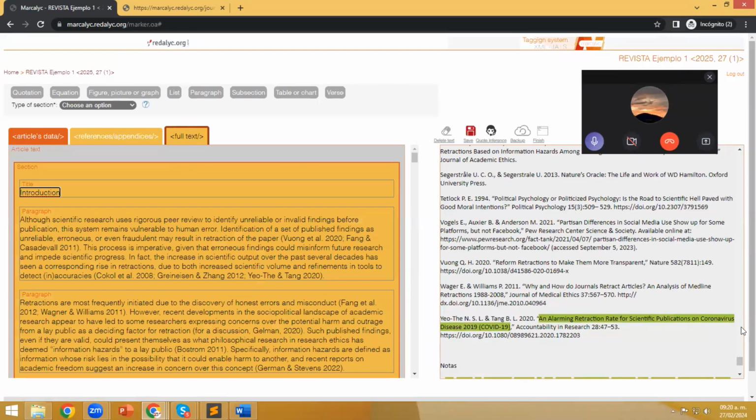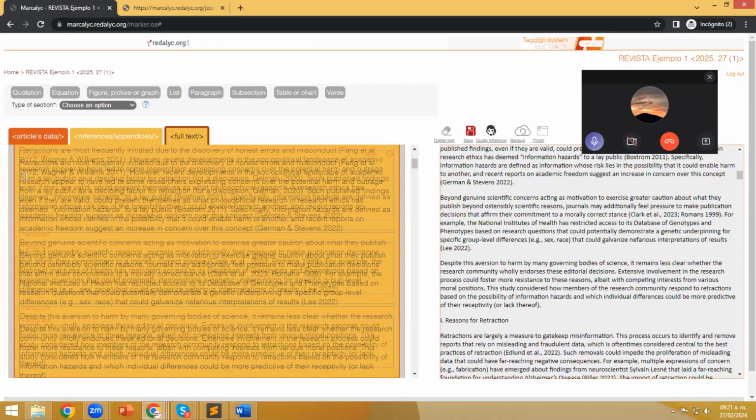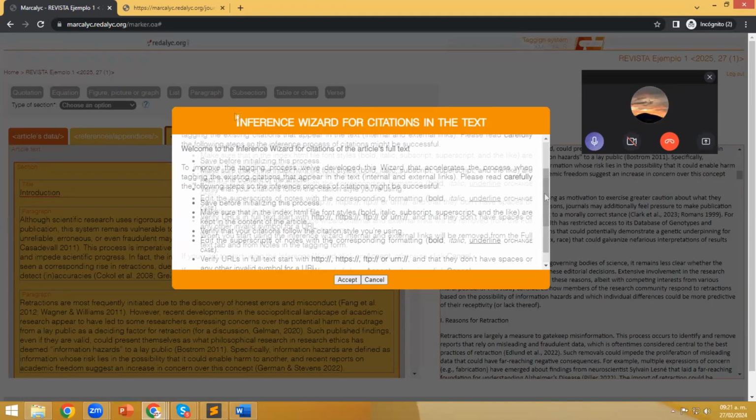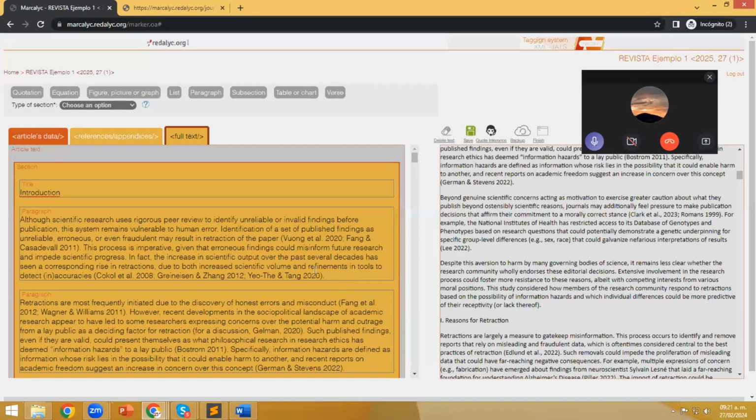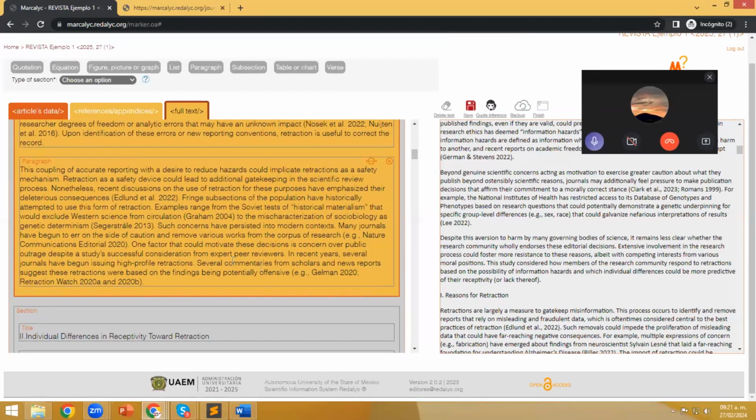We have another wizard, by the way. And this wizard assists us to add links in the text. I save all my information. I select the section and click on this icon, this assistant we see here. It's an inference wizard for citations. I click on the accept button. By doing so, links will be added one by one.